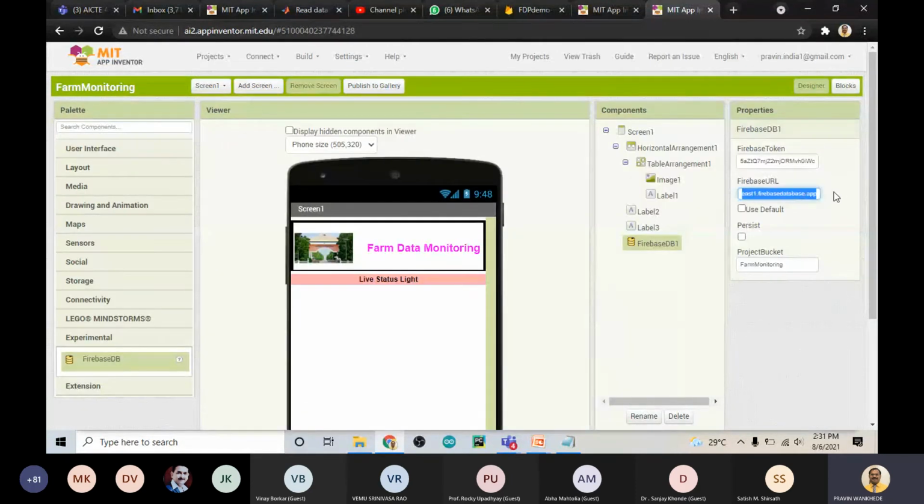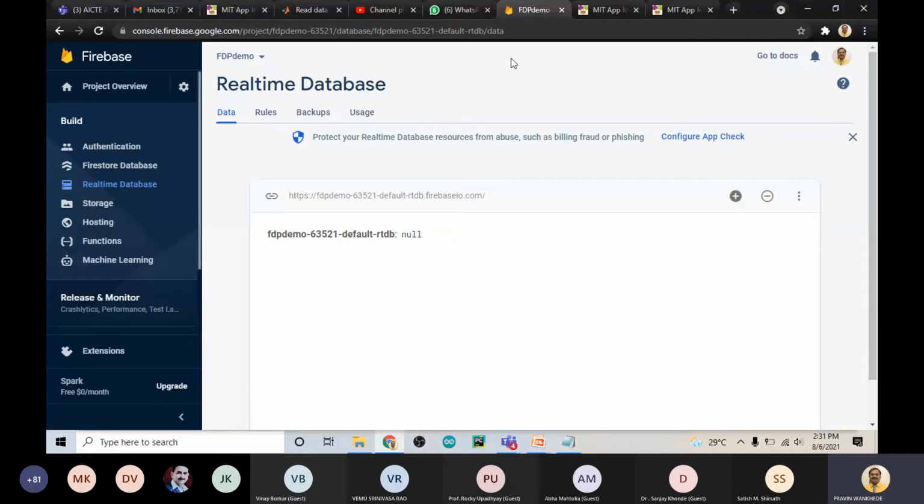Change here. See here, the link is .app, which we actually don't want. So let's remove it. It should be .com, and then again I will go to the Firebase.